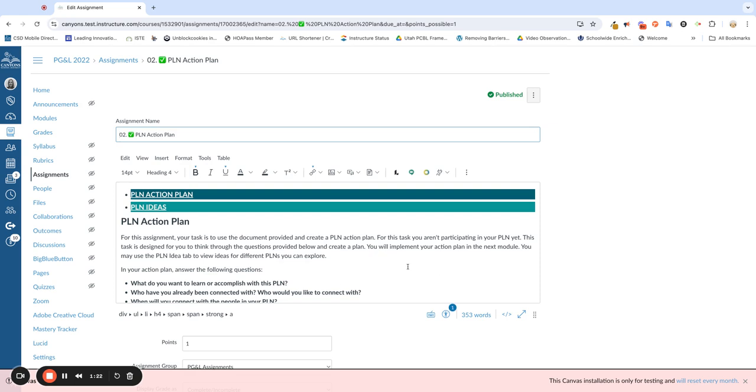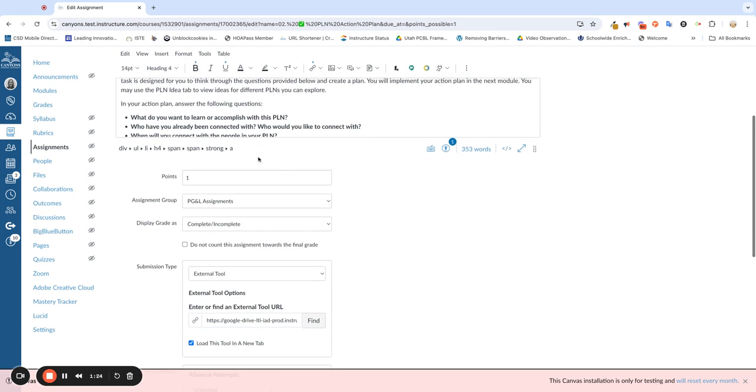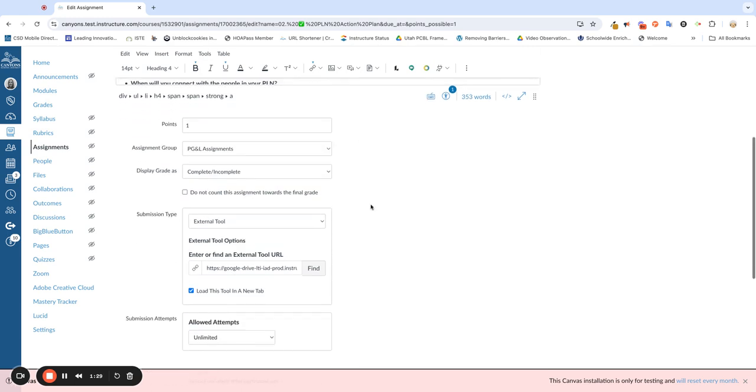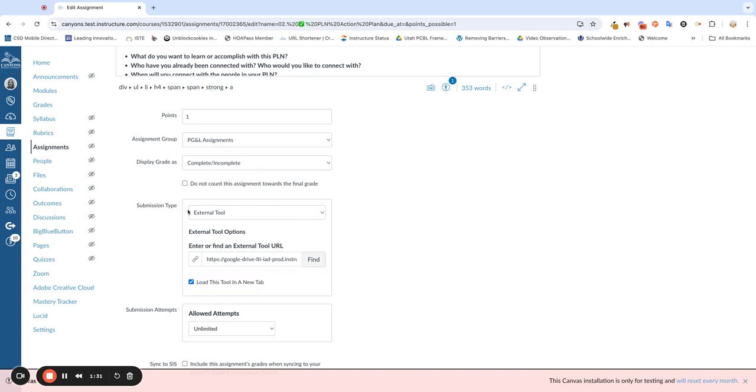And this is where I can edit the title, my description, I can do the points, anything you normally would do with your assignment. The submission type is what you need to update so that you can continue to access it without doing this workaround every time. So keep your submission type as external tool. There is a URL in here, but this is to the old connection that's no longer working.